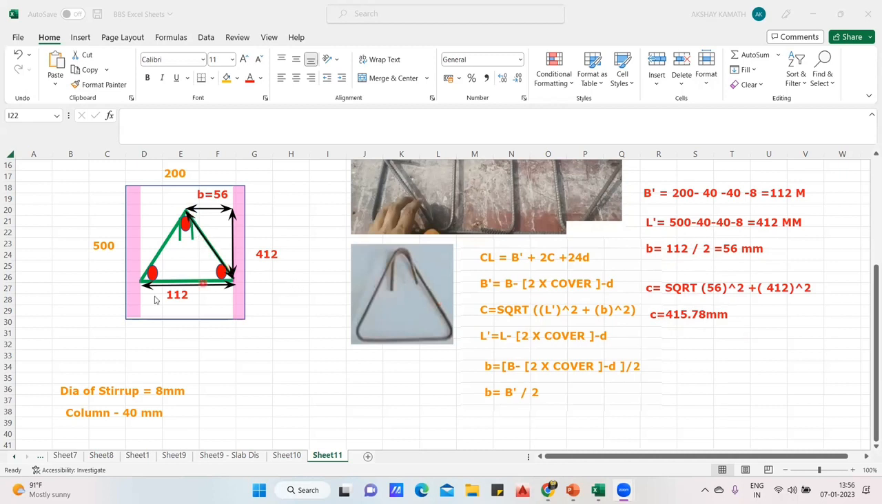So C length we have got, this capital B dash, and this is 24 times the diameter of the bar. So what should be the cutting length? You just tell me. So the cutting length will be B dash, which is written here, 112, plus 2 times C. C we got 415 mm. And plus 24 into the diameter of the bar, which is 8 mm. So try to do this calculation and tell me what answer you're getting.